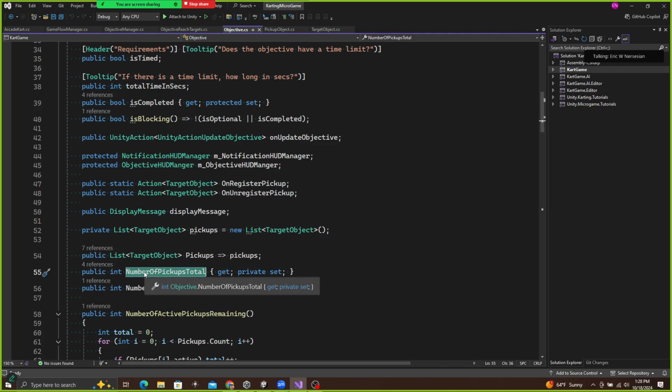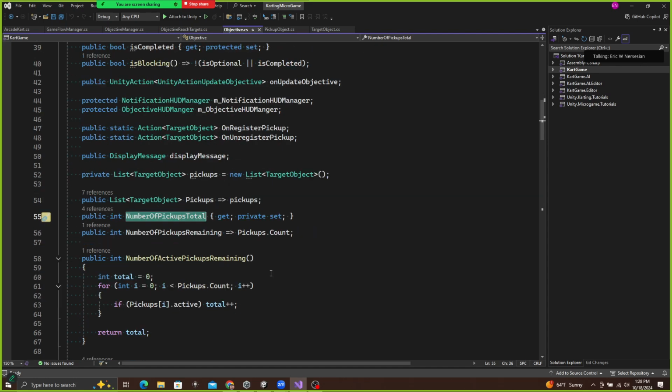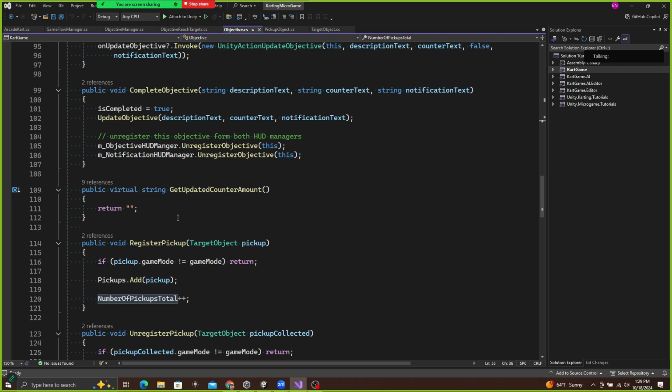Okay, so here we have number of pickups in the parent class objective, and this means that it's a public get and a private set. So I told you that variables are public or private, and private by default. But when you see this getters and setters, it's the opposite. If there's nothing set here, it's public. So that means any other object can come out and reference this and get it, can read it, but you can only set it from within objective. So let's see where this is being set.